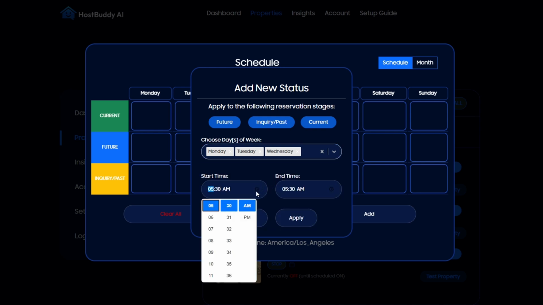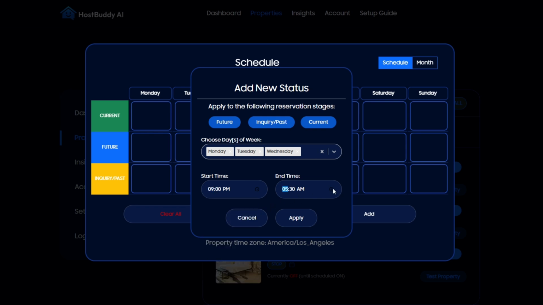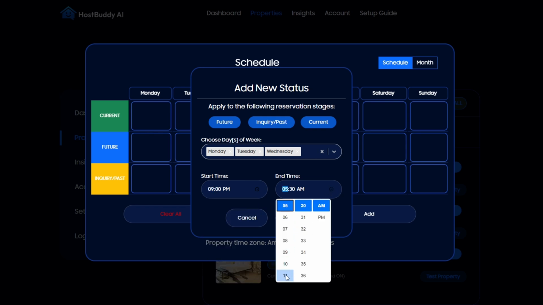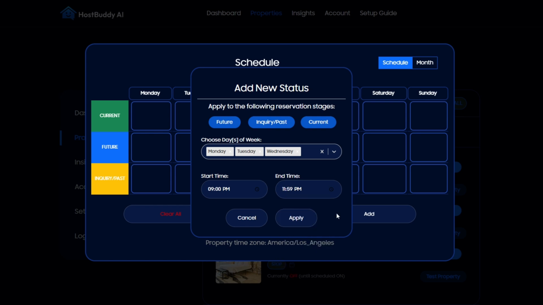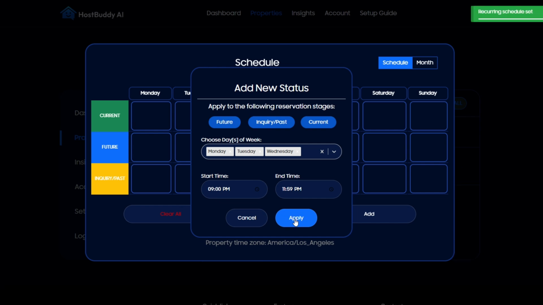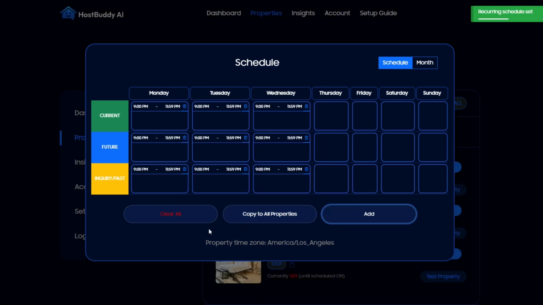You can choose as many days as you need. Keep in mind that if you have different schedules in mind for certain days, you can always add a second schedule for variation in HostBuddy's schedule. Next, select the start time and end time. If you plan to have HostBuddy cover communications overnight, you will need to create two different schedules, one on the first day of communication and the next starting at 12 a.m. the following day to ensure proper coverage.